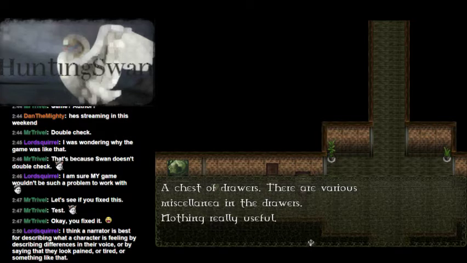Lord Squirrel is saying that he thinks that a narrator is best for describing what a character is feeling by describing differences in their voice, or by saying that they look pained or tired or something like that.